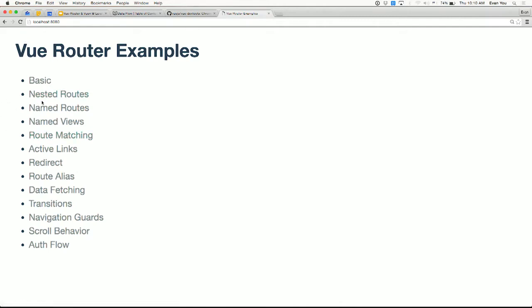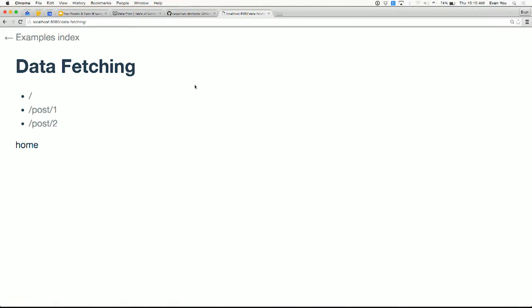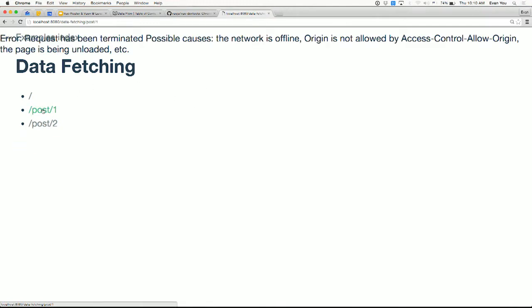And for example, we can do data fetching. When I go to post 1, whoops, oh yeah, the network is offline. So I have error handling in there too. If something goes wrong, you can display an error message.